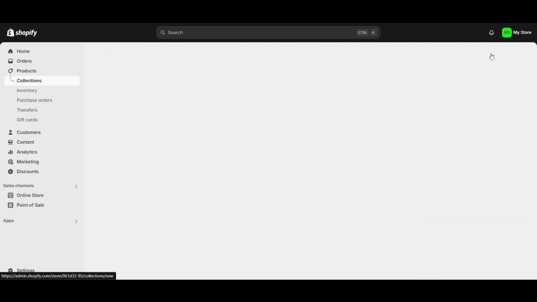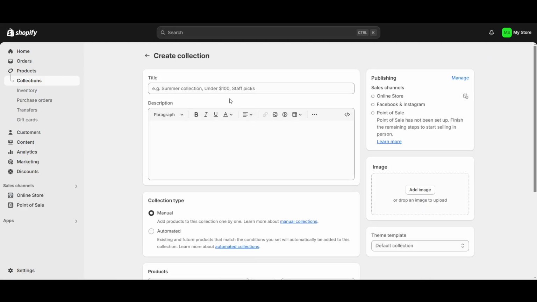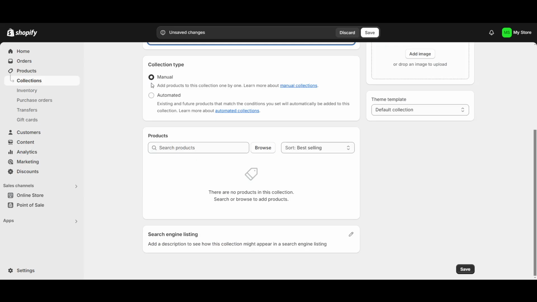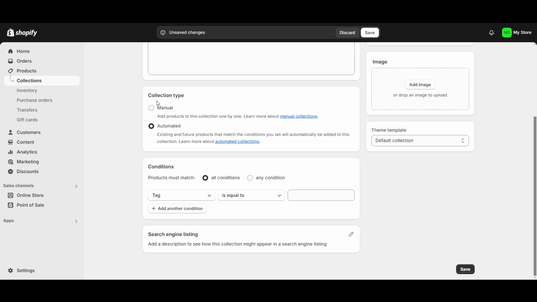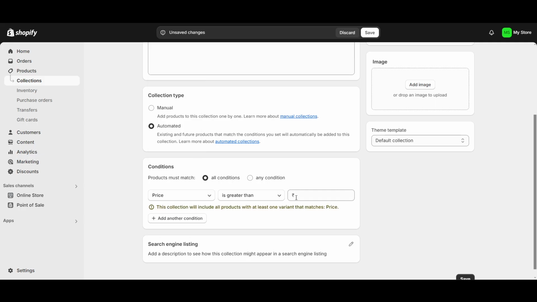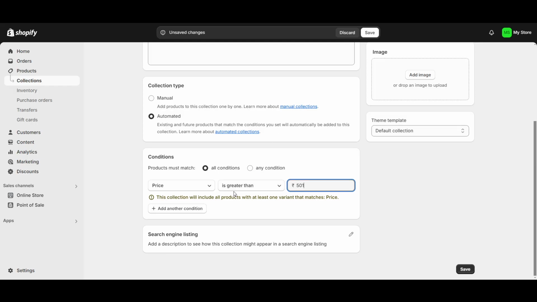So here I can just click on create collection. I will write here summer collection, right? And once I do this, I can add a description, and there is an option of manual or automated. I will go for the manual. If you want to go automated, you can add a product condition, you can give the command so all the products below 500 will be added automatically into this collection, right?